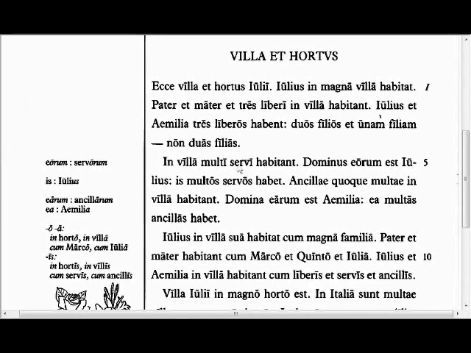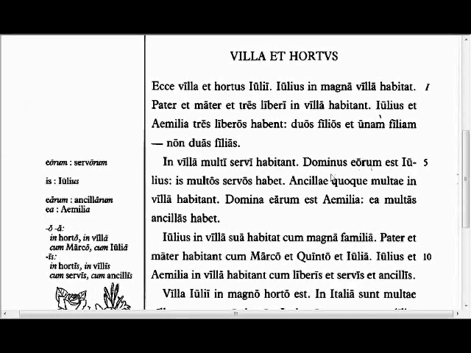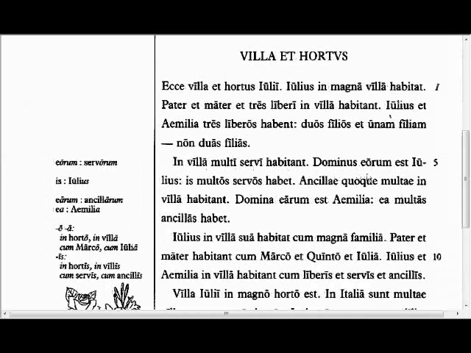In the house, many slaves also dwell, or many slaves live in the house. Their master is Julius. He has many slaves. Here, eorum, you might want to make a note in the margin that eorum means their, T-H-E-I-R. And also earum down here means their. If it's belonging to a masculine, it's eorum, the masculine form, and earum feminine.